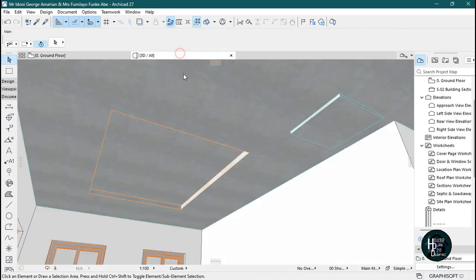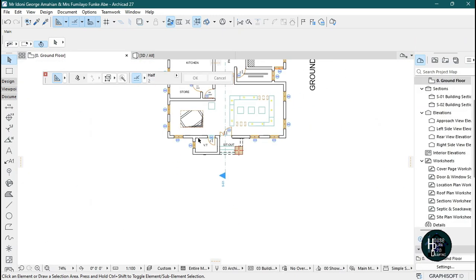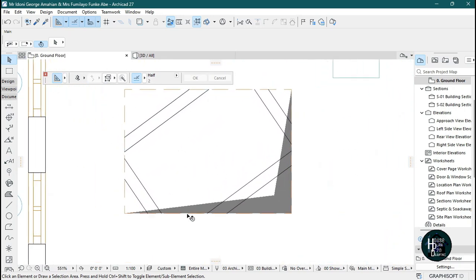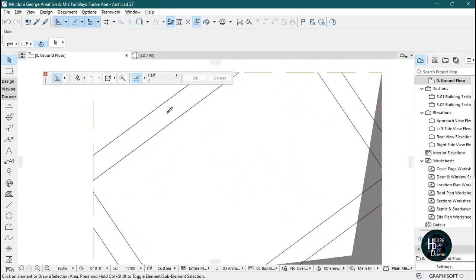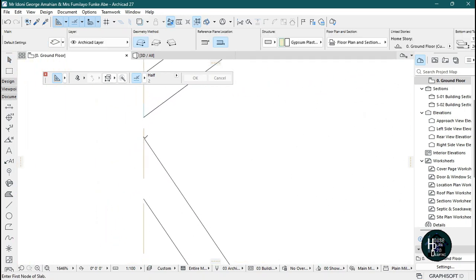Now once that is done, go to your 3D view, and we're going to be having this particular design like this. Go to your ground floor plan, and let's do the same thing for the rest of this side, and this side. Hold down Alt, select this ceiling you made, and let's just give it that kind of a design.